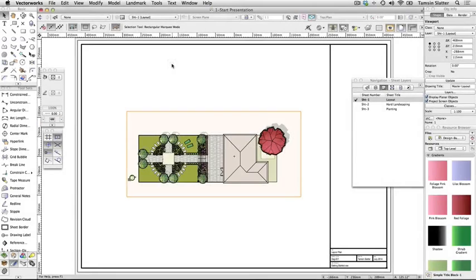Create a 3D rendered view. First, set up the view. Use the navigation palette to make any design layer the active layer. Change the view to left isometric.